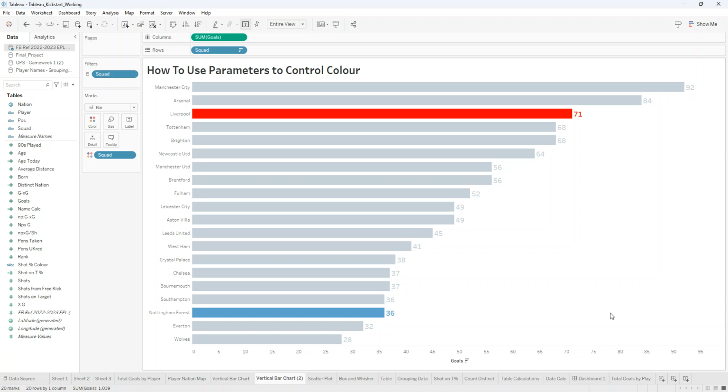Now, the one step further I want to take this is, rather than coming in every week or every time the opposition changes and updating these colors, I want to have a much more dynamic way to do this. And that's where parameters can play a big role. Now, they've loads of use cases, but this is one that I quite like.